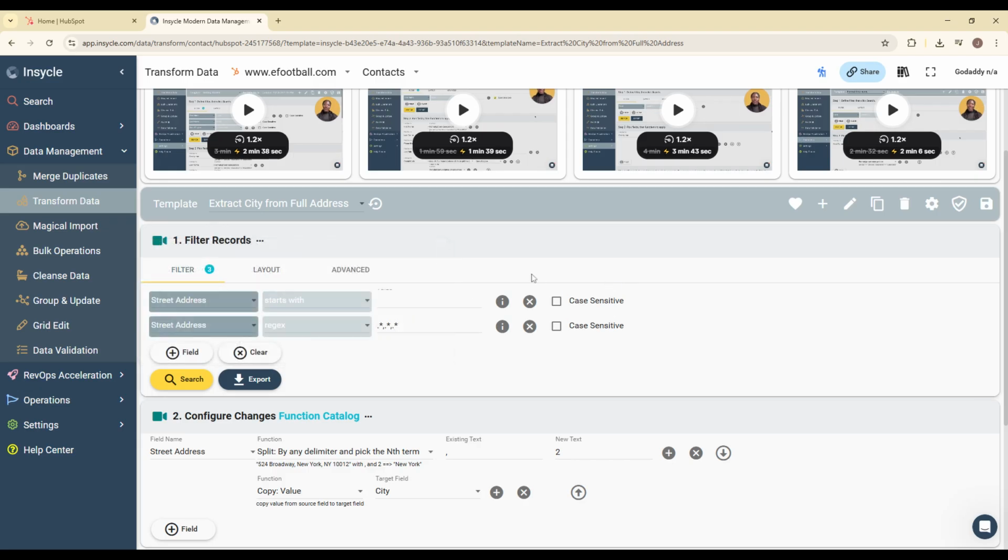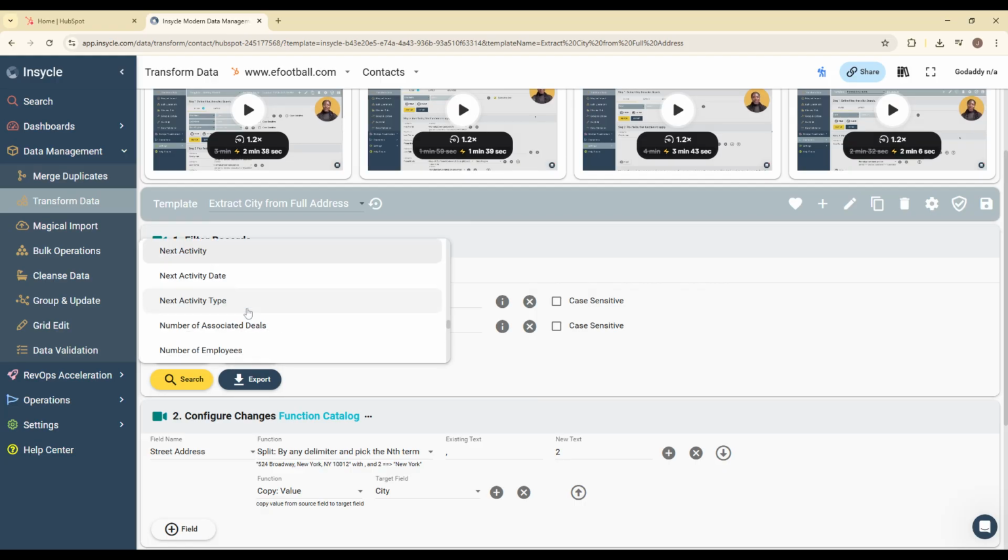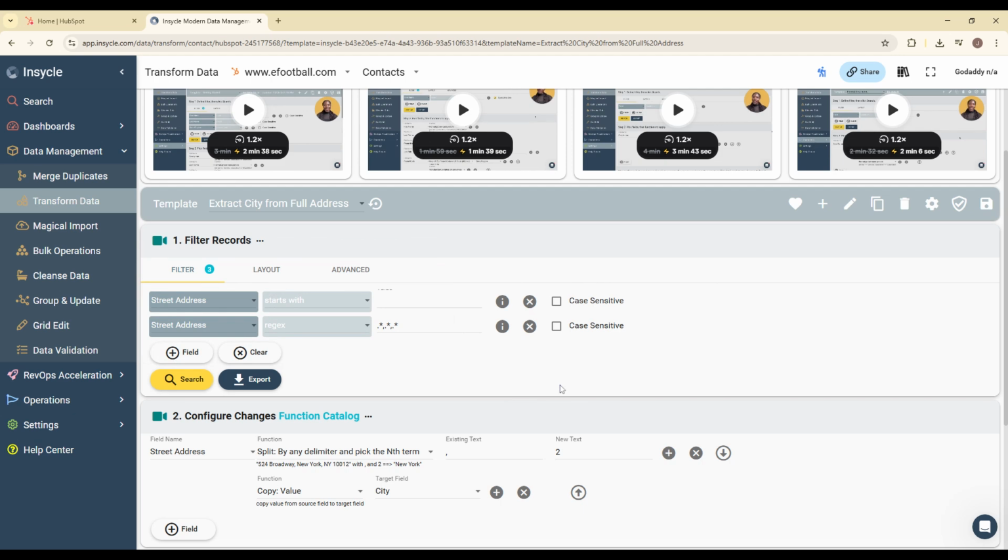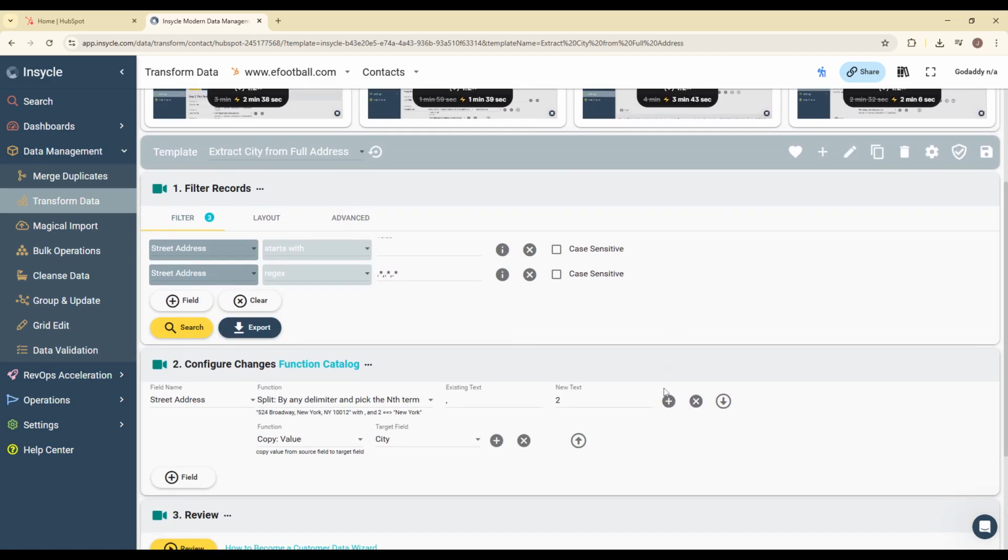Now let's confirm that the connection was successful. Once redirected back to Insycle, you should see confirmation details inside the dashboard. This typically includes your HubSpot portal ID, the linked CRM objects such as contacts and companies, and the current sync status. If everything is connected properly, the sync status should indicate that the connection is active.